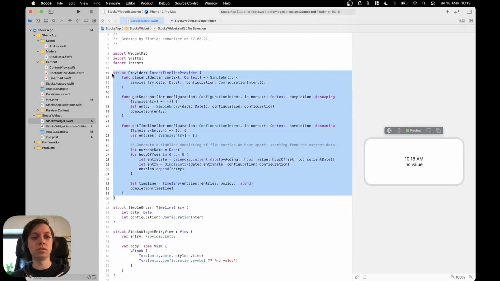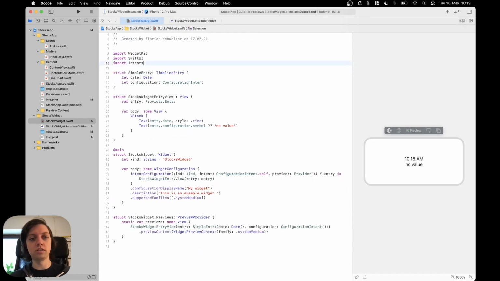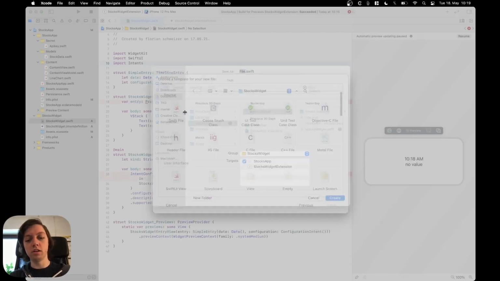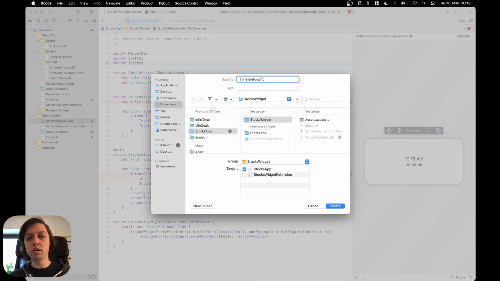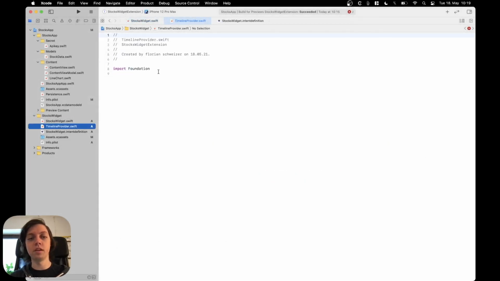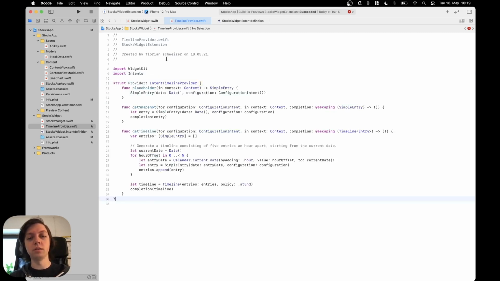Let's copy this whole struct and let's delete it from in here and then just create a new file. Let's just call it timeline provider like this. Now in the target section down below, make sure it is not in the actual stocks app, but it is in the stocks widget extension. Hit create. And then in here, we definitely need WidgetKit. I think we also need intents. And then we can just paste in the provider here.